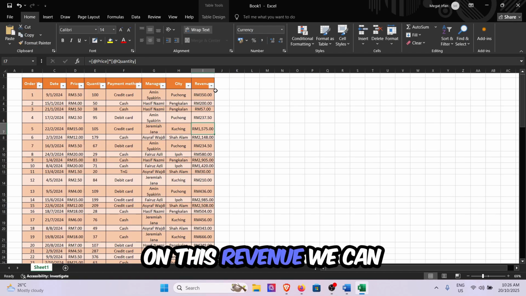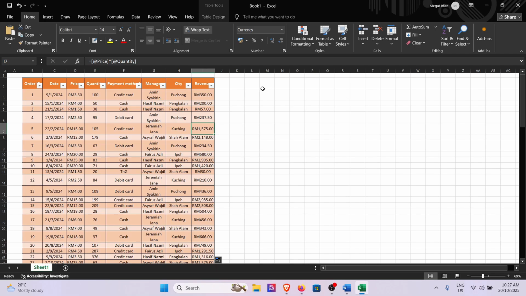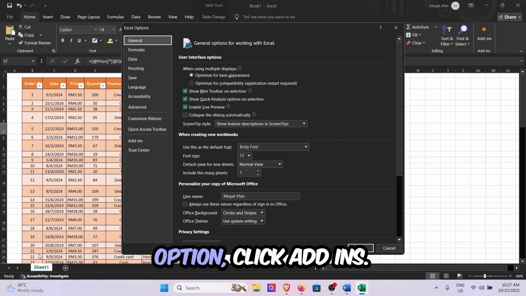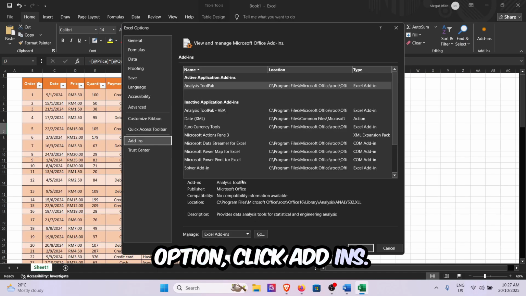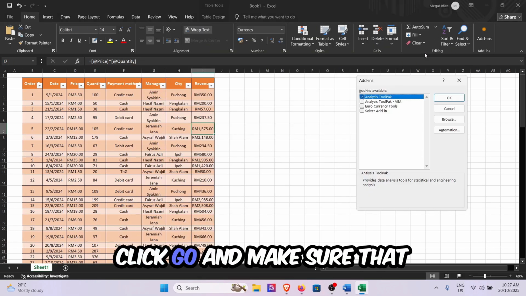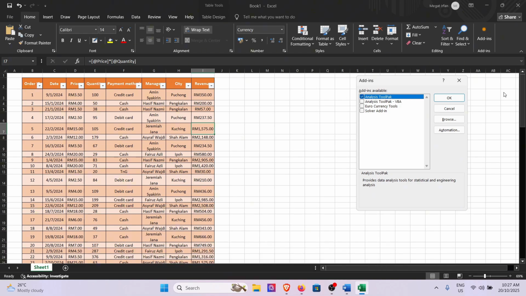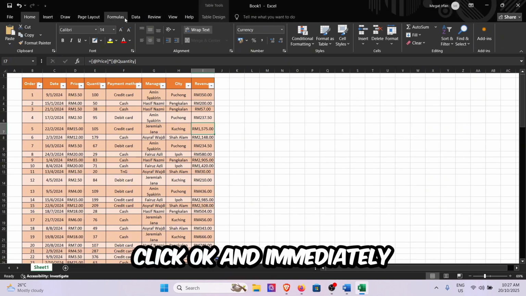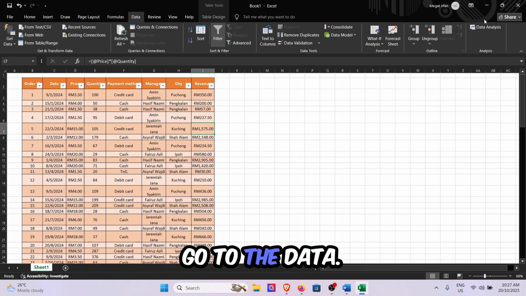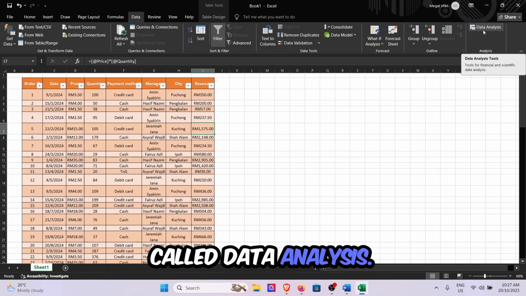Based on this revenue, we can make a revenue summary. So first thing first, go to File, click Options, click Add-ins. You see this Manage option, click Go, and make sure that you click on Analysis ToolPak. Click OK, and immediately go to Data. You will see a new option called Data Analysis.